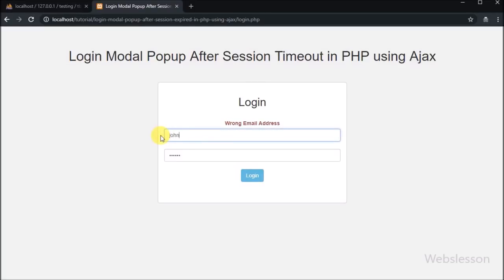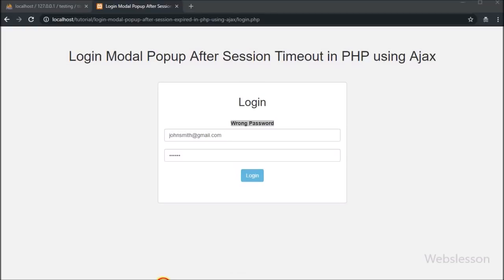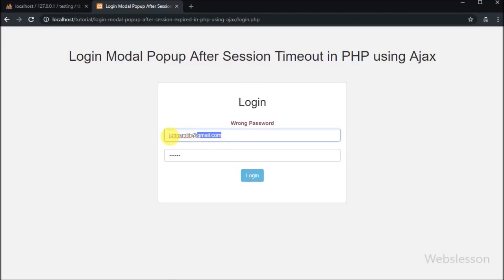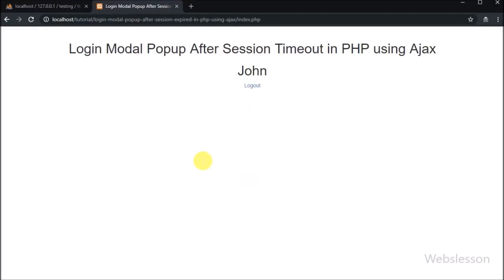After this we enter the right email address, like johnsmith@gmail.com, and a wrong password and click on the login button. So now we have received a wrong password message on the web page. Lastly, we enter a proper email address and proper password and click on the login button. After clicking on the login button, the page has redirected to index.php, and here we can see the username and logout page link on the web page.